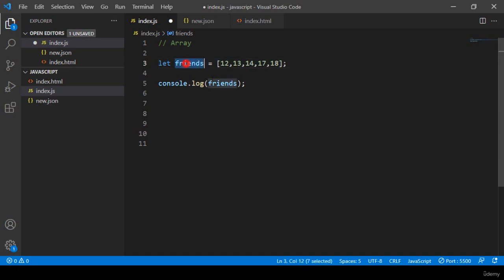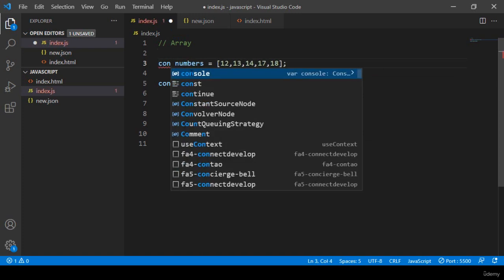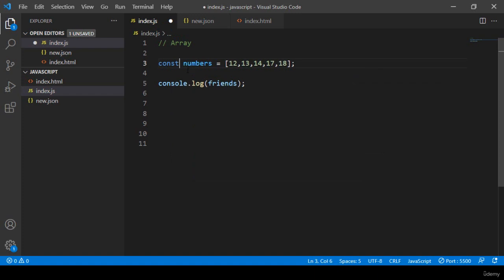And here I want to take a variable. I name it numbers, and I make it a constant variable. As I told you before, into a constant variable you cannot reassign any value, right? So I make it a constant. The variable name is numbers, and here I declare an array. Into this array I pass some numeric values, right?